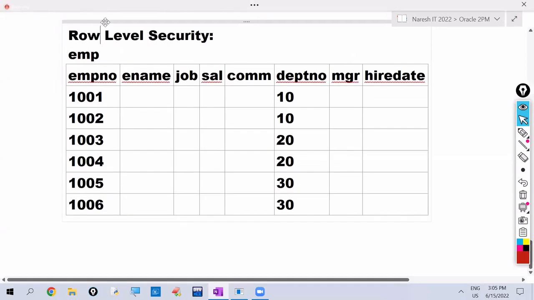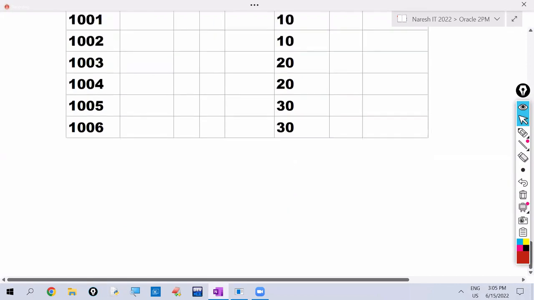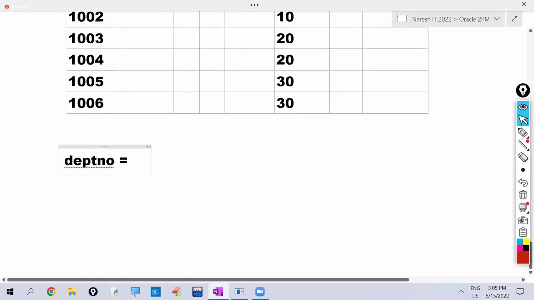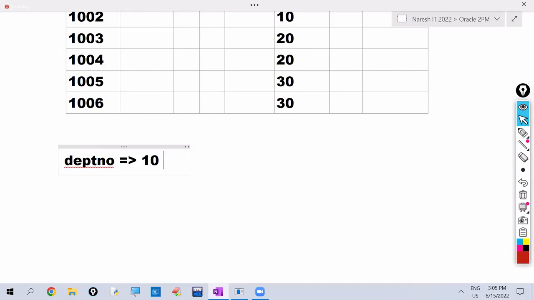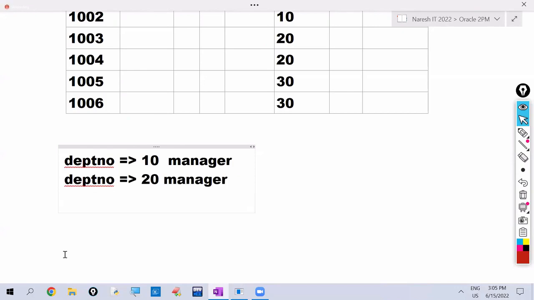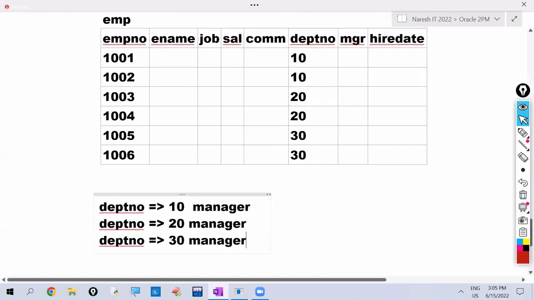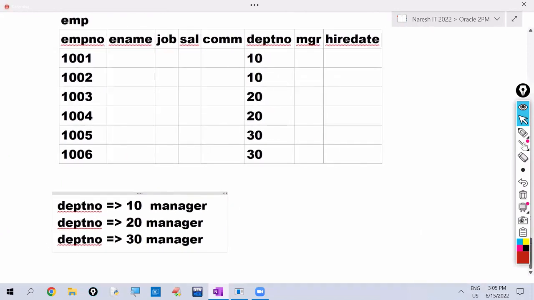So first, two employees are working in the 10th department. For example, there is a department number 10 manager, and there is a department number 20 manager, and there is a department number 30 manager. Okay. So department number 10 has one manager, department number 20 has one manager, and department number 30 has one manager.